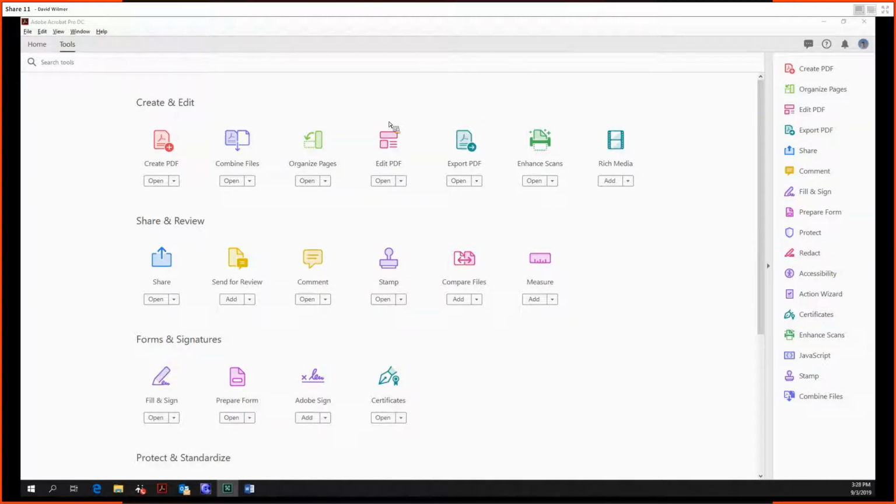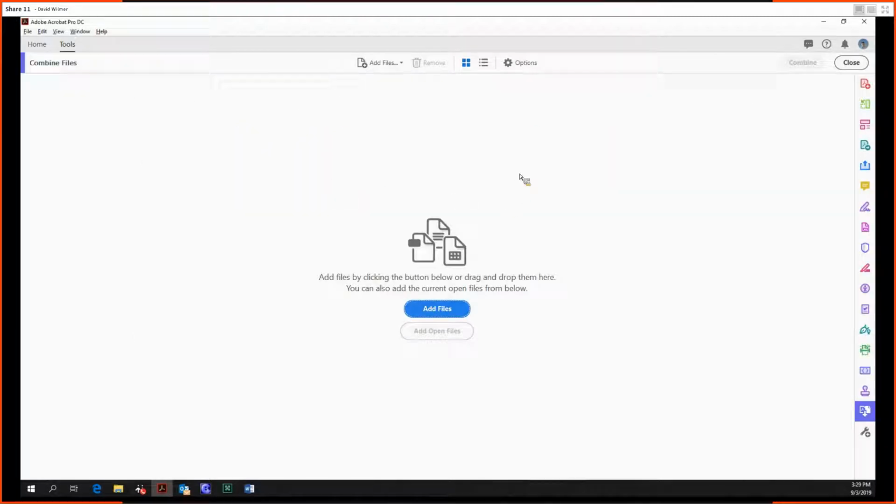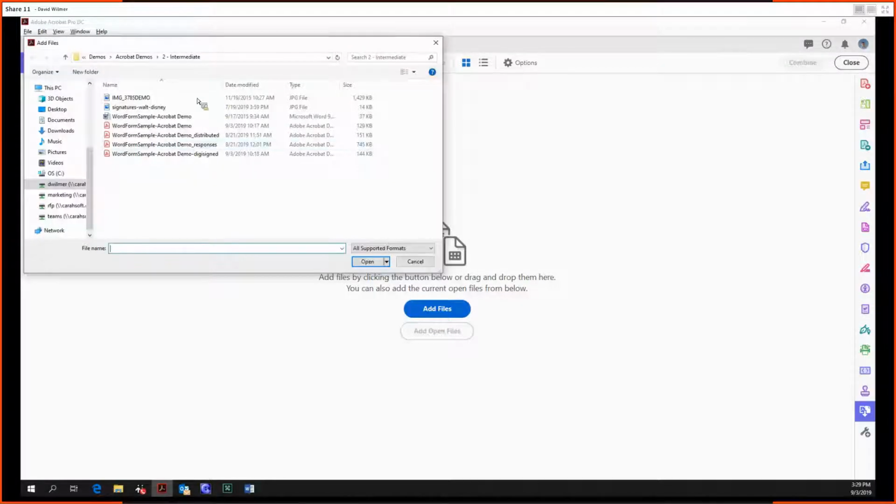My name is Dave Wilmer, and today we're going to be looking at the Combine Files tool in Adobe Acrobat Pro DC. And I'll be quite frank with you, it's very simple. It's exactly what it sounds like. We're just going to click into it, and immediately we're presented with the Add Files button. So that's what we're going to do.